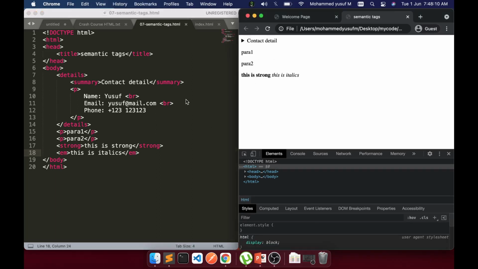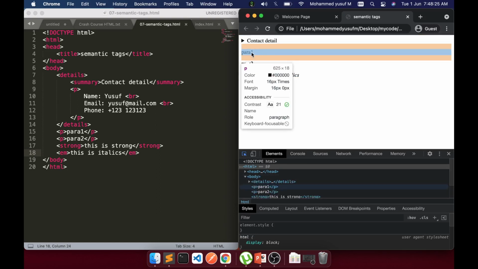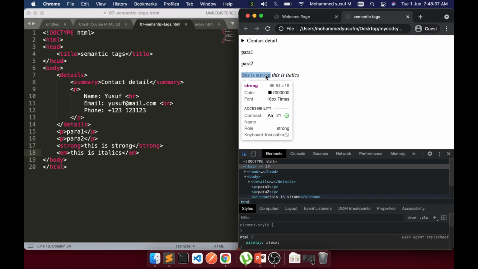The first difference you might be seeing here is that the paragraph tags are coming on the next line, but the strong and emphasis tags are coming on the same line. If you take a closer look, the para tag, even though the content is very small, takes the whole width of the document. You can see para 1 and para 2, but the strong and emphasis tags take only the width needed for the content.